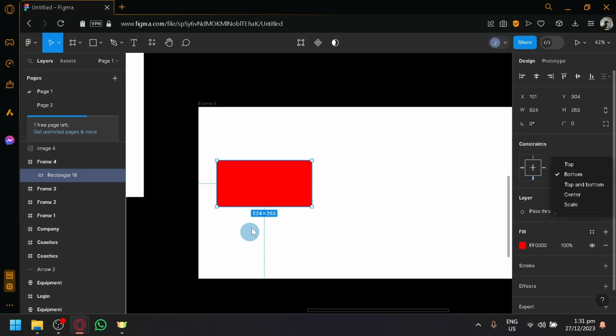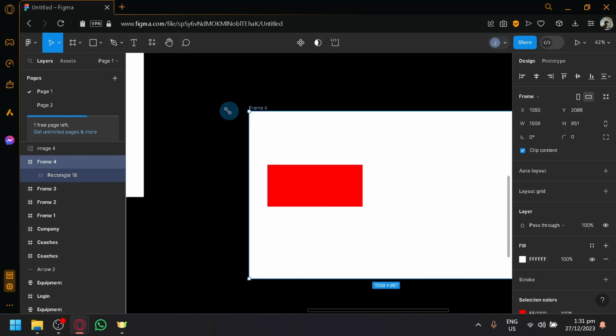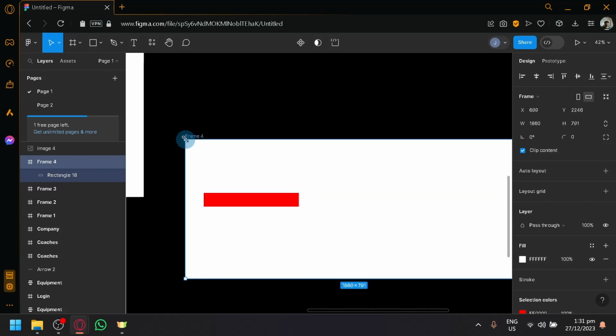The bottom, as you can see, will attach to the bottom. So if I do top and bottom, it will now attach to the top and the bottom as well. So if I play around with a frame, moving it to the right won't move it, but if I move bottom and down, as you can see, it's going to move.